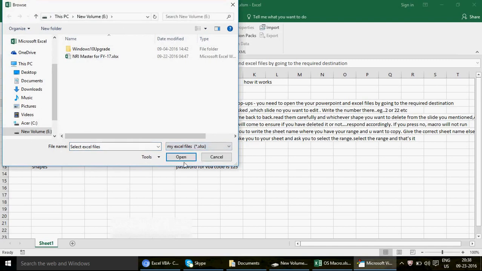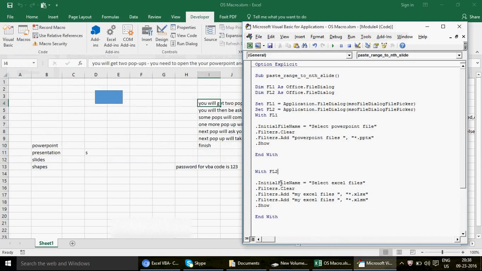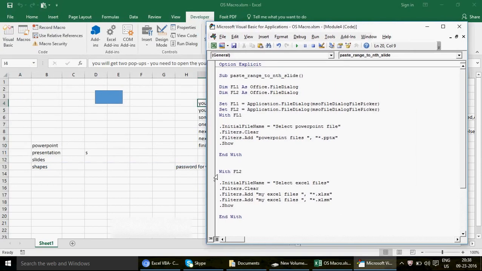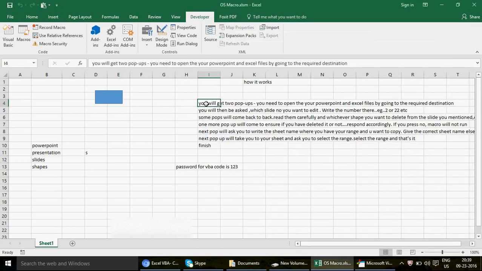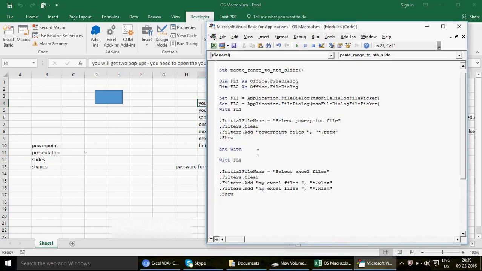Now we can choose the Excel file, and the next task is to get both the files opened, right? So we want to get those files open, and this is how we are going to work on this. Now once you have created your file dialog, the first portion is done. The part which is left is how we are going to ensure that whatever PowerPoint file or Excel file the user has chosen gets opened.